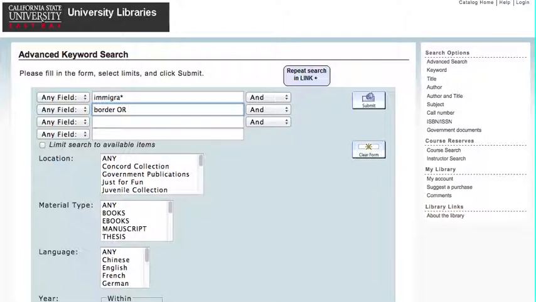Let's say I'm interested in border or Mexico, Mexicans, and things of that sort. I'm going to put an asterisk there. That way we get both Mexicans and Mexico, depending on what we want. Maybe I'll throw in a third concept just to be crazy. We'll do health. How about that?